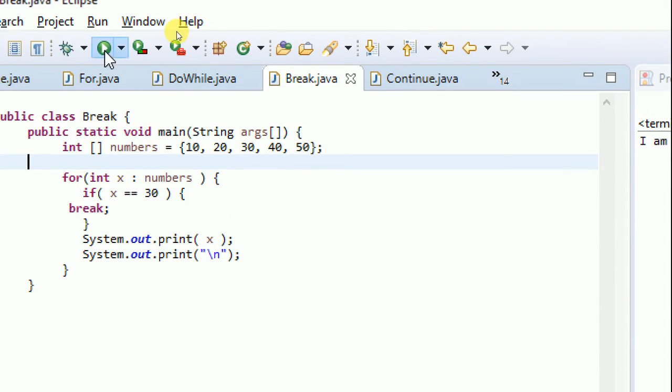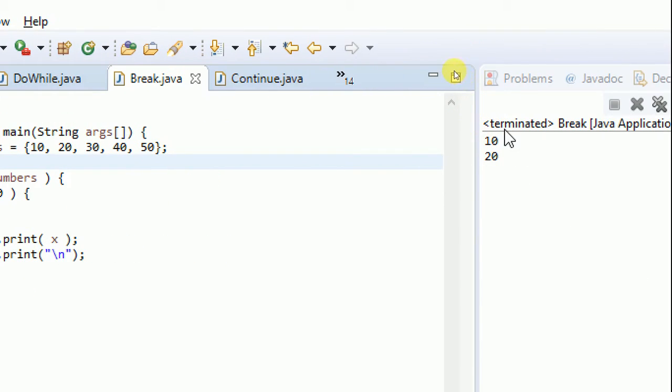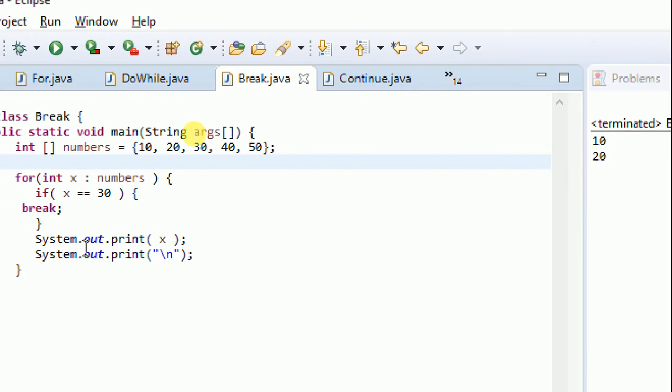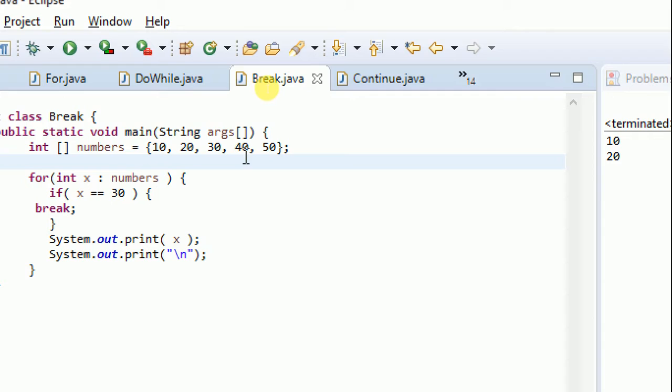So let's execute the things. If you execute it, it prints 10 and 20. Only two values have been printed, because after 30, 40 and 50 were also there, but the moment it got 30, it broke the loop, and it came out of the loop. This is what exactly break means.